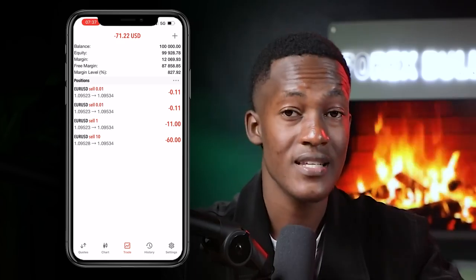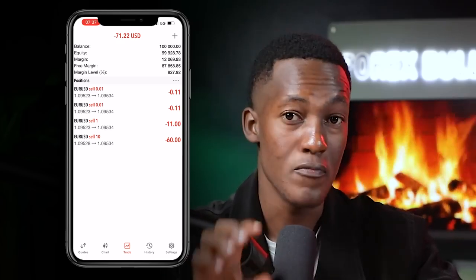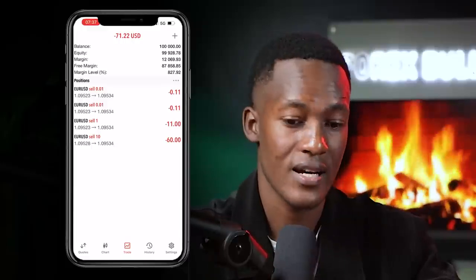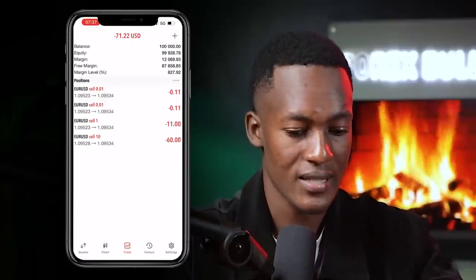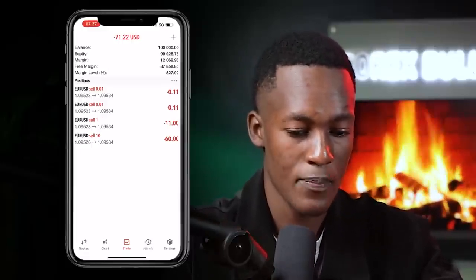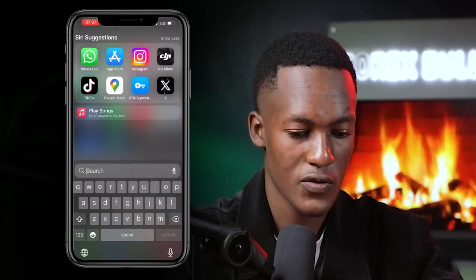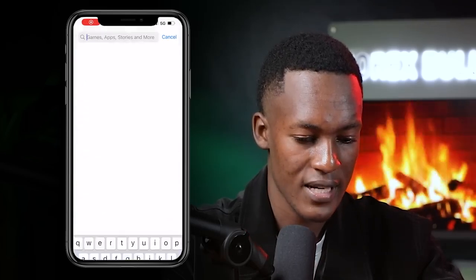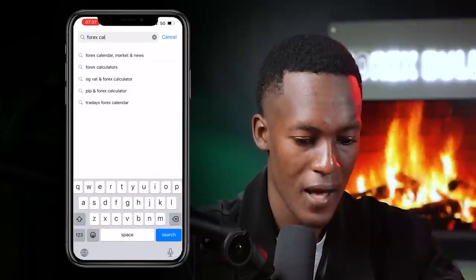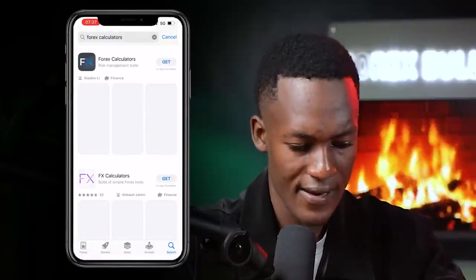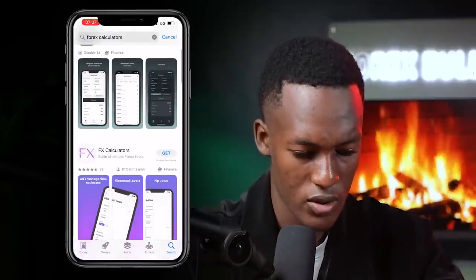So it's very important that you keep your lot size minimal as compared to your trading account, and there is a very easy way of doing that. You can go ahead and come to your app store and search out for forex calculator, and there we go. So we do have a list of them. We shall just go ahead and choose one.